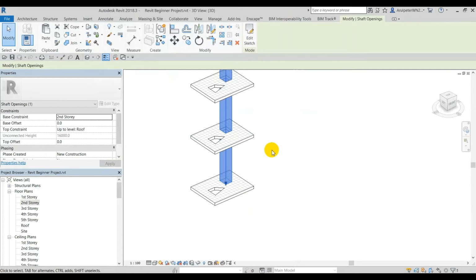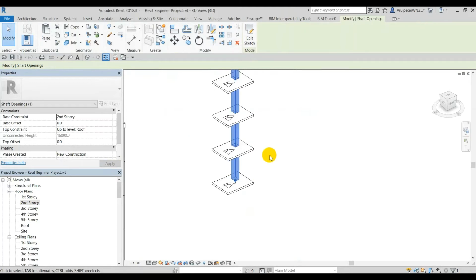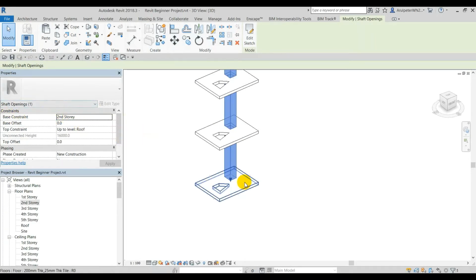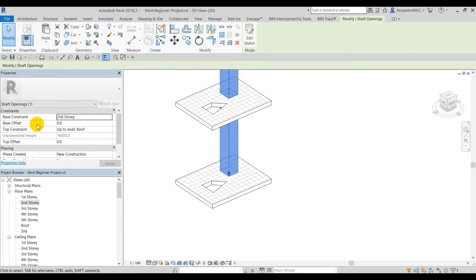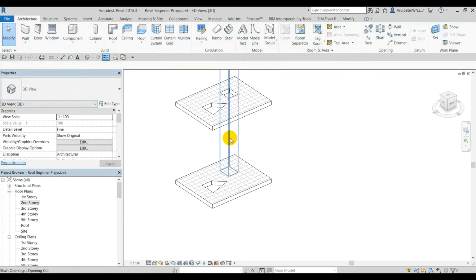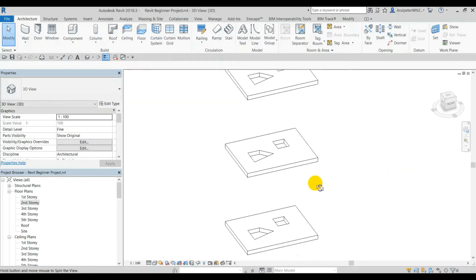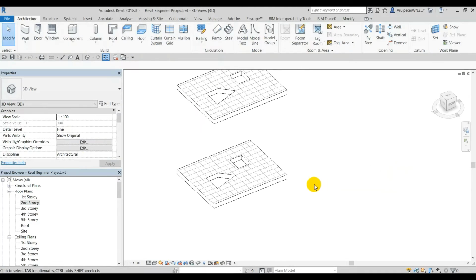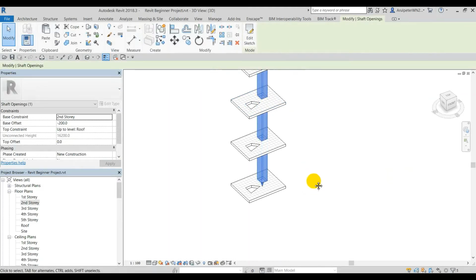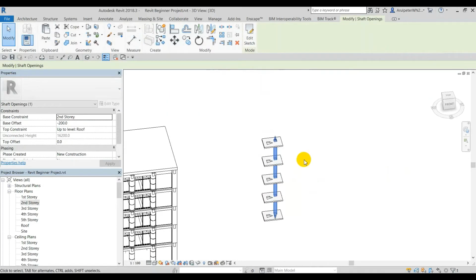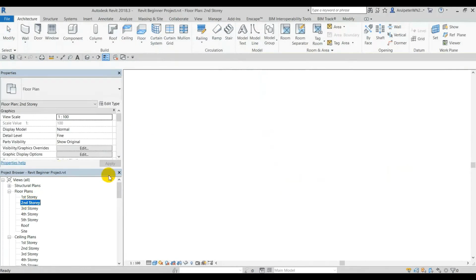I want to cut the floor starting from the 2nd story, and I assign my shaft opening from the base constraint. But this one doesn't really cut the 2nd story because the offset starts from 0. So we have to adjust this. If your floor thickness is about 200, you can set your shaft opening base offset to minus 200, or you can set any value you like or need. Okay, so now I've just used the shaft. After that I go back to the 2nd story again.